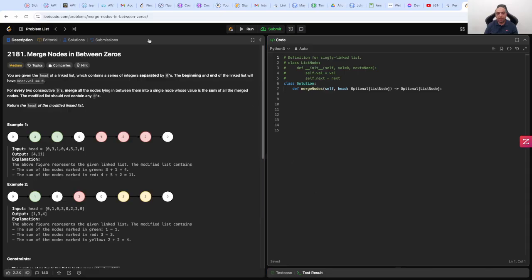Hi guys, let's try to solve a Leetcode problem. This is a medium level problem. I will read it once again for you.